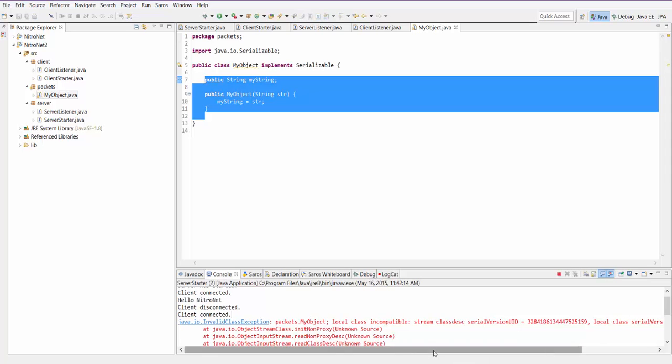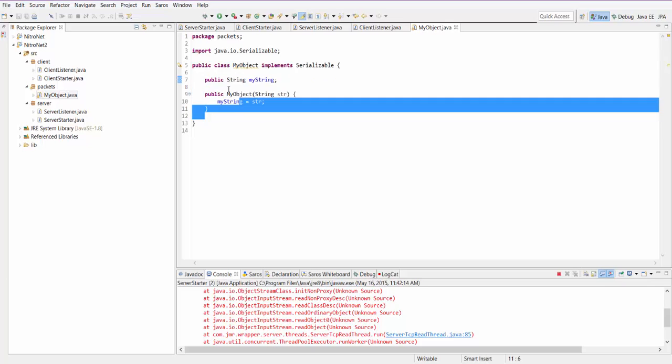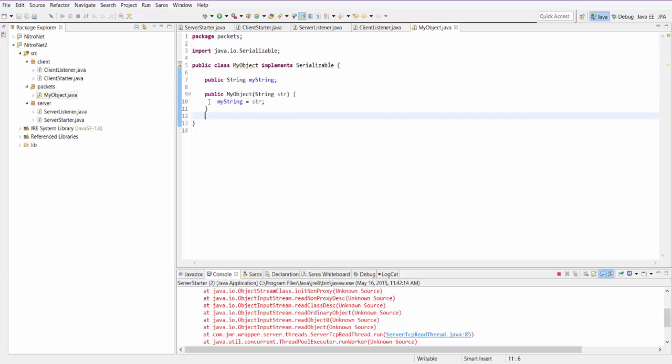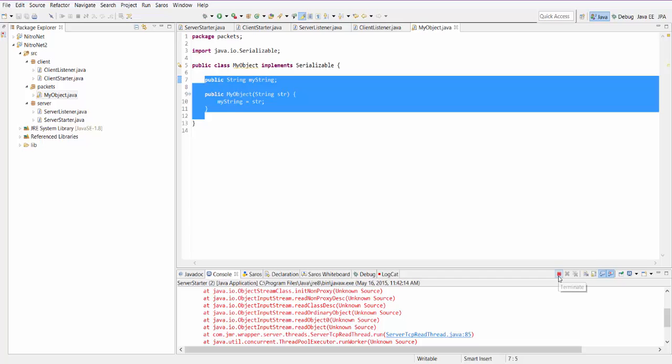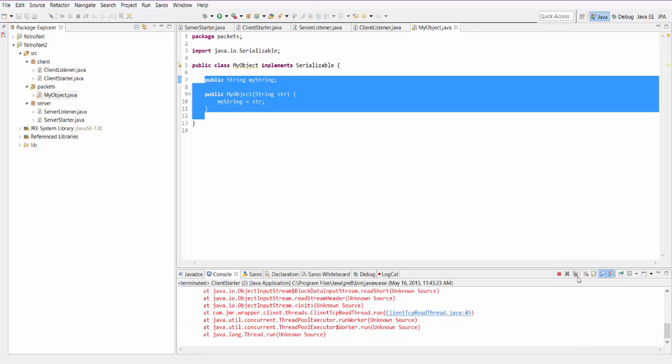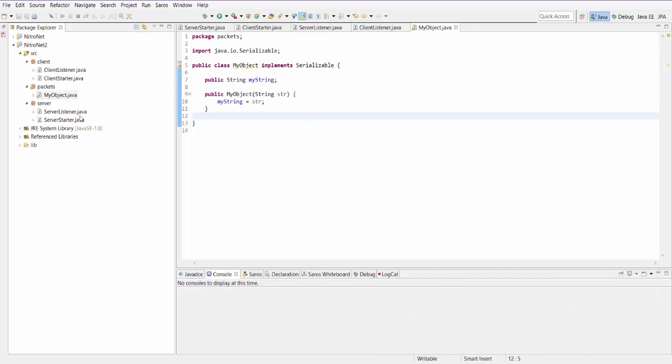So that's why we get this local class incompatible error, pretty much saying that the server's code of the myObject class is not the same as the client's code of the myObject class. So now all we have to do is just restart both of them, but I'm glad that they came up to show you that both instances of the code have to be exactly the same. Otherwise, it'll throw an error.